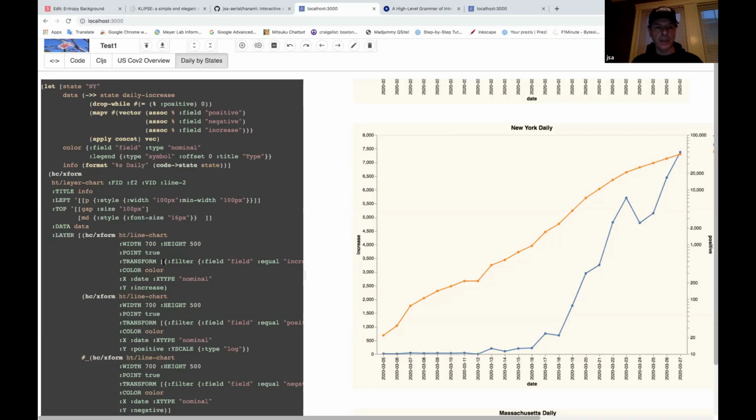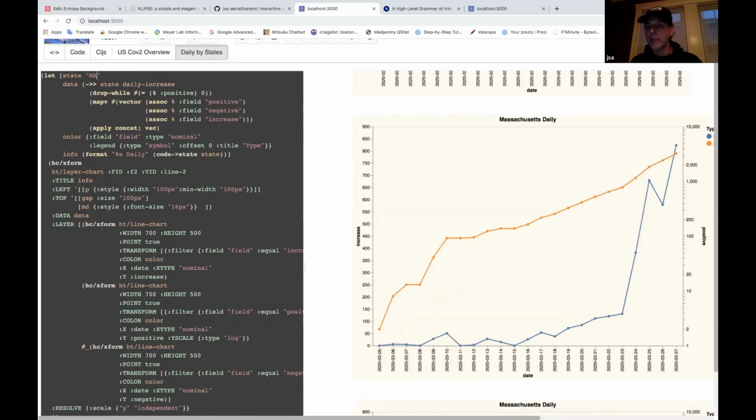Like here's the Y scale here for the log on the cumulative positive. And again, we can change this to say Massachusetts. And we get these updates. But that's kind of a pain in the sense that, well, you have to go and open up these main editors and fool around with the code.